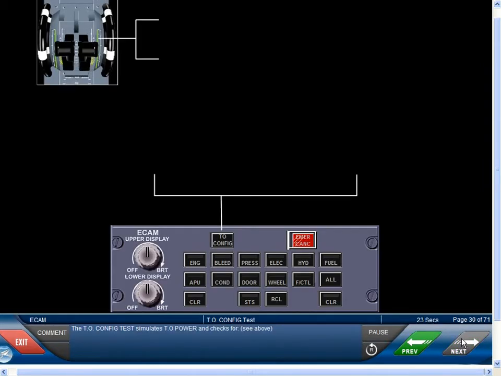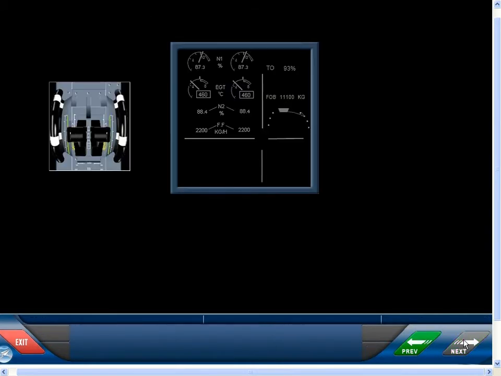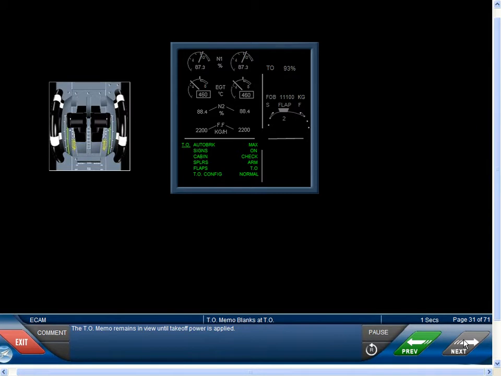The takeoff config test simulates takeoff power and checks for slats flap not in takeoff config, pitch trim not in takeoff range, rudder trim not in range, speed brake not retracted, side stick fault, brakes hot, doors. Additionally, if takeoff power is set, takeoff config test also checks for park brake on, flex temp not set. The takeoff memo remains in view until takeoff power is applied.